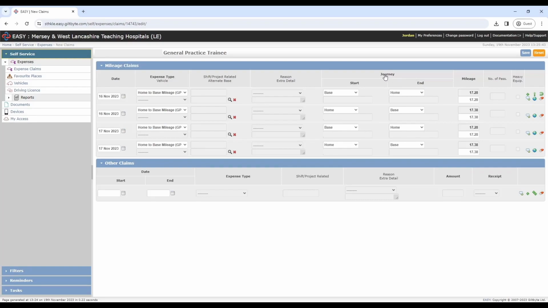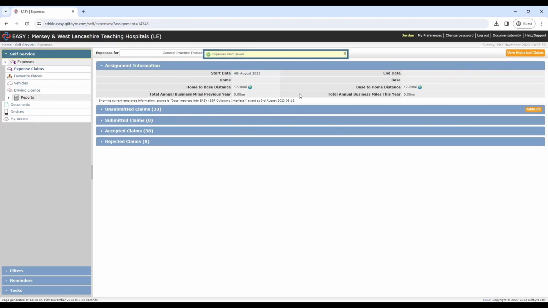Once you've put in all of the journeys you wish, in order to then save these, you click on the top right-hand side where it says save, and this will record them under the unsubmitted claims section.